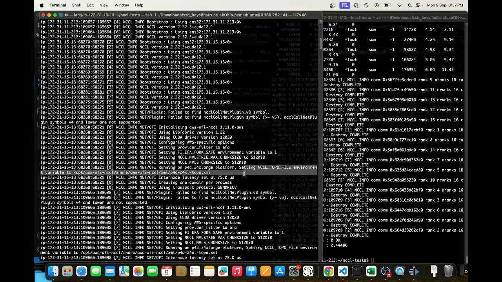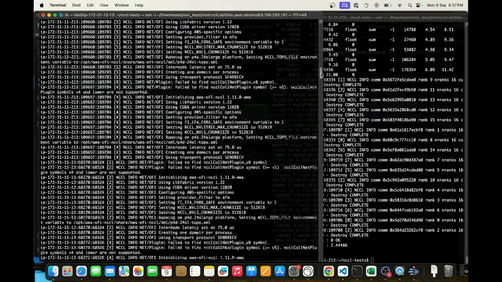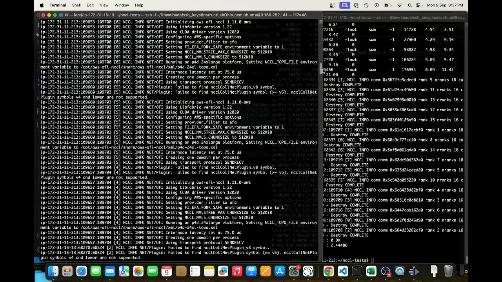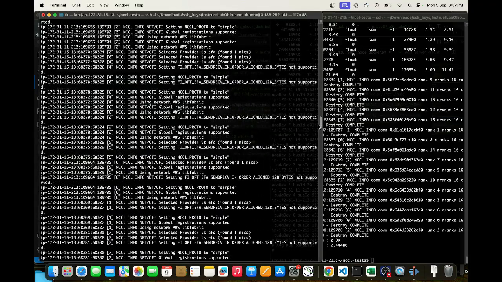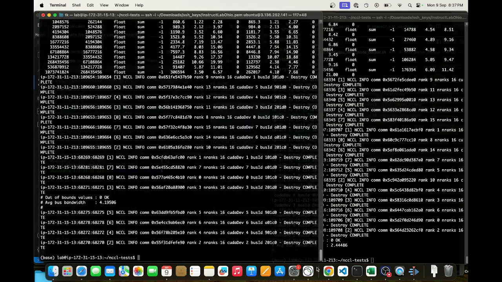And this is a topology file. It basically defines how your machines are connected, what kind of PCI buses they have, what kind of GPUs they have. So it defines the network topology. And here you can see that the providers are EFA. So it seems to be correct, and we'll see at the end of the test.